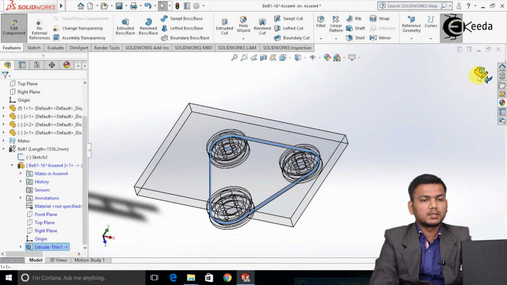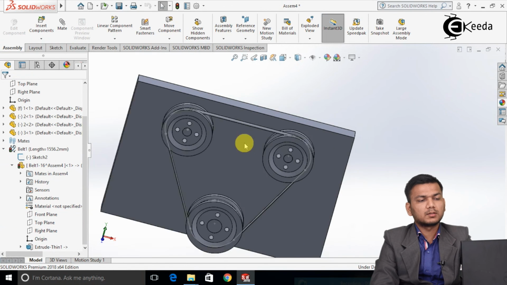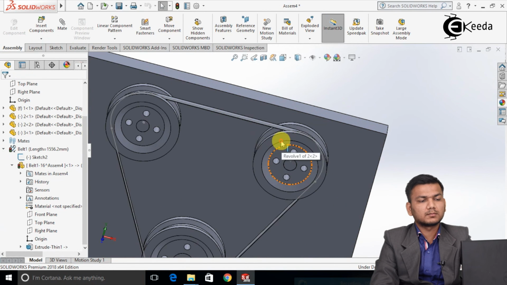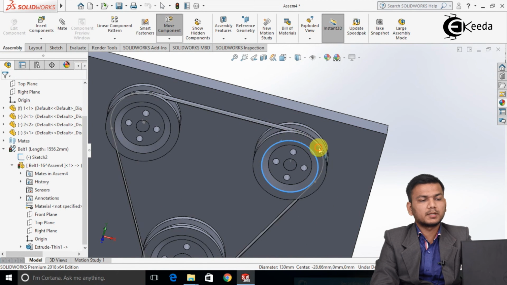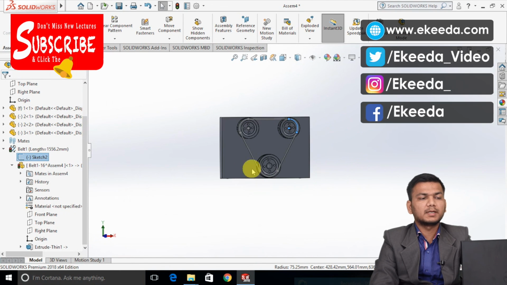Just click here. Like this, you can create the belt on the wheels. You can just rotate it. So like this you can use the belt and chain in the assembly modeling.